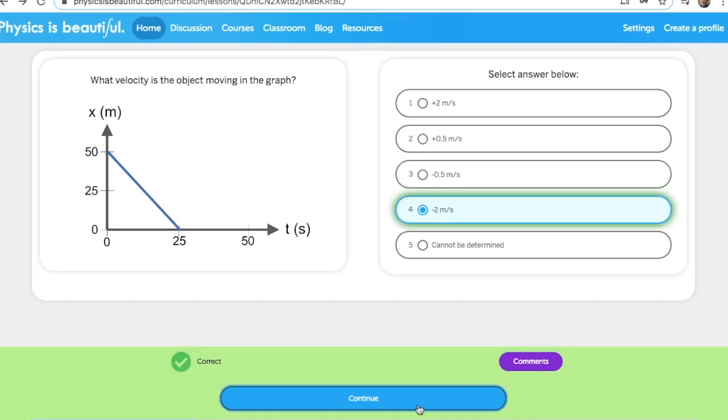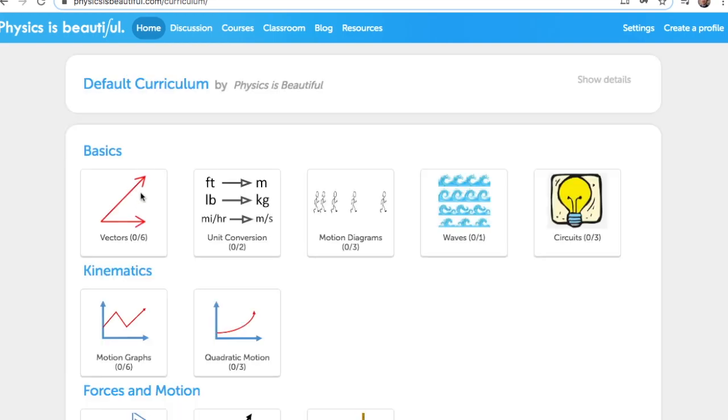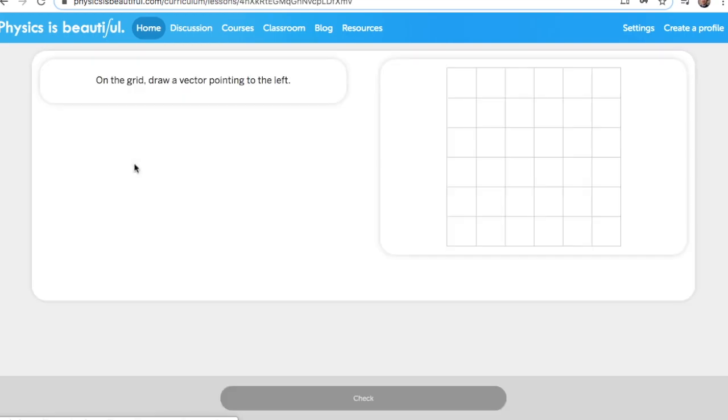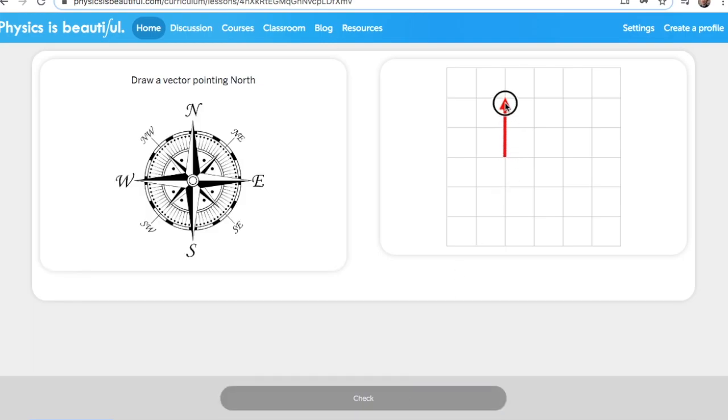But multiple choice question types can get a little bit boring, so what we've done is to develop a number of more interactive question types, and I'll give you a demo of one of those, which is our vector question type. So here we are. On the grid, draw a vector pointing to the left. So you'll see that in this question type, you're actually drawing vectors.